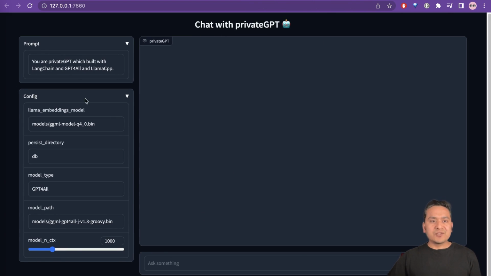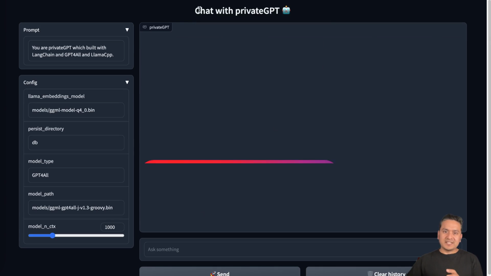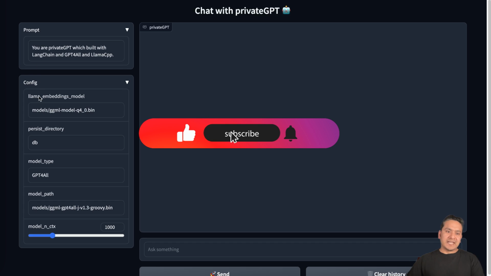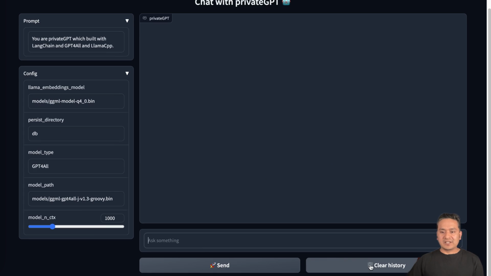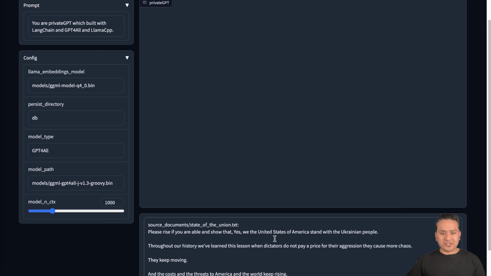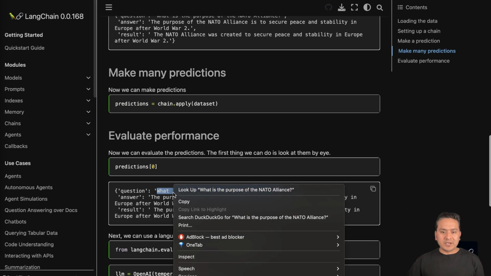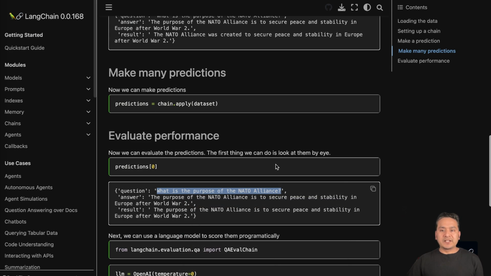So now what we can do, just to navigate this here, there is the title and there is the prompt and all the things shown in the left side, and on the main screen here there is the ask anything here, there is the send icon, and there is the clear history. What I can do is just ask the same question here now, right? What is the purpose of the NATO alliance?